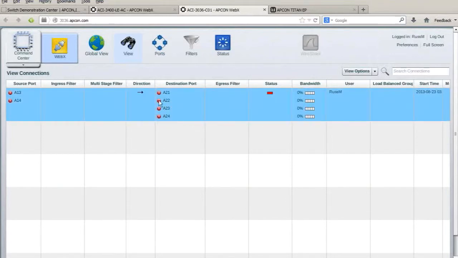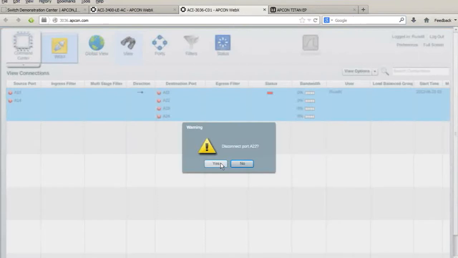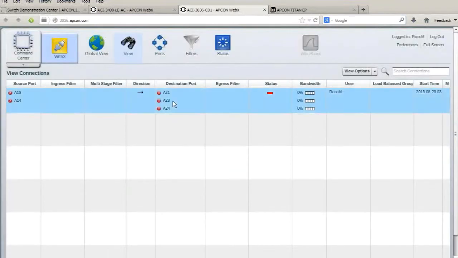You can disconnect ports from connections if you wish, and you also have the ability to look at port statistics and access to these other features as well.